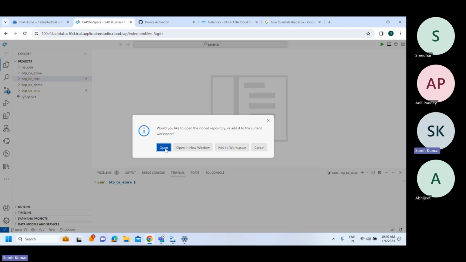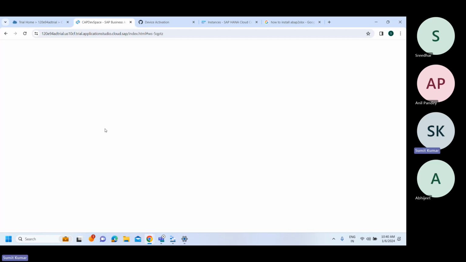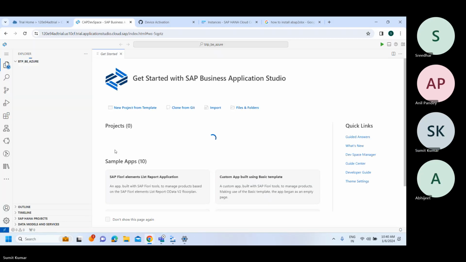In the project, I'll just say, would you like to open this one? I'll just say yes, open this. It will reload your dev space, and you will see your code just came back. Other than the generated component, all the rest of the things came back, right?